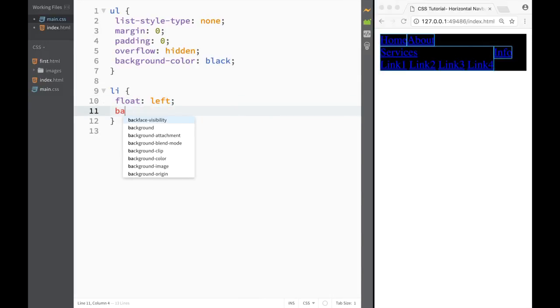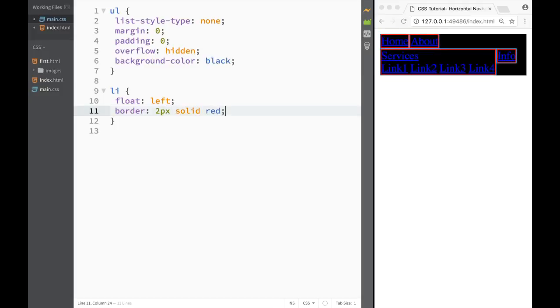And just for kicks, I'm just going to add a border. And I'm going to say that the border is going to be 2 pixels solid red. Just in case we want it, right? So going down the list, we would need a list item.